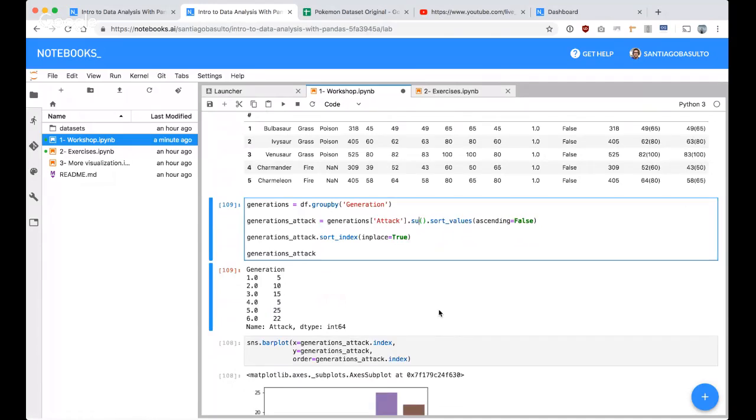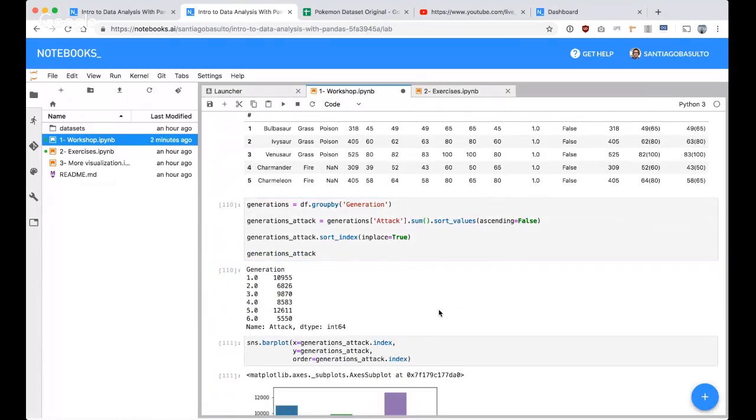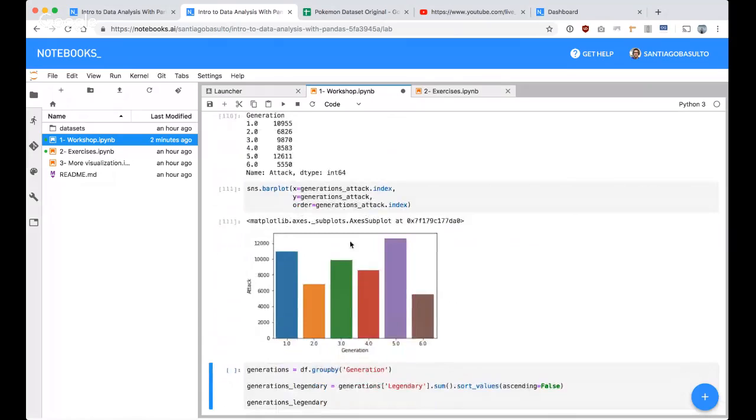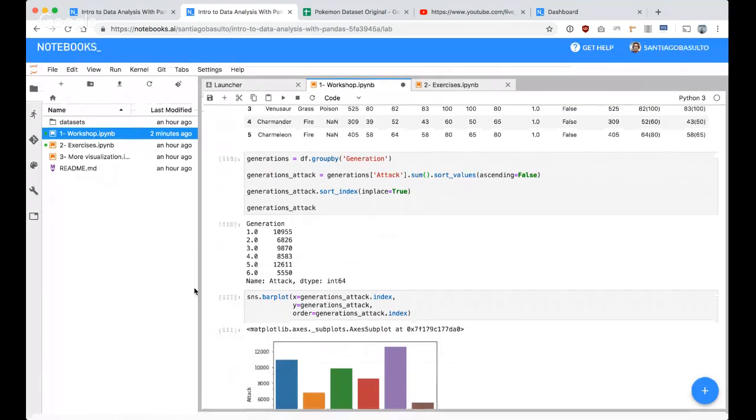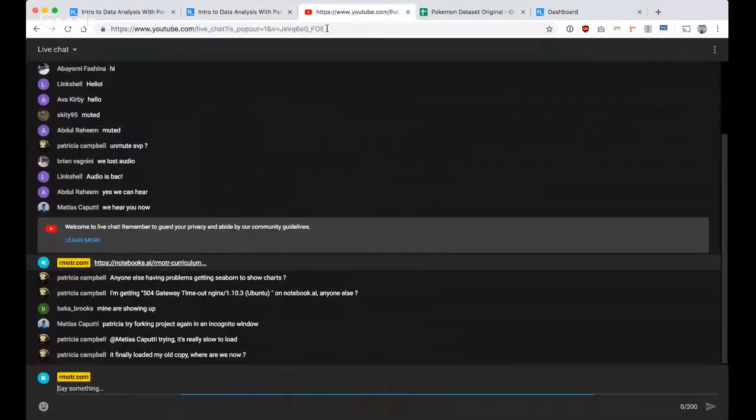Let's get the total sum, all right? So let's get the total sum of values, right? And of course, this is depending on how many Pokemons you have for each one of the generations. Make sense so far? I want to see if you have any questions.